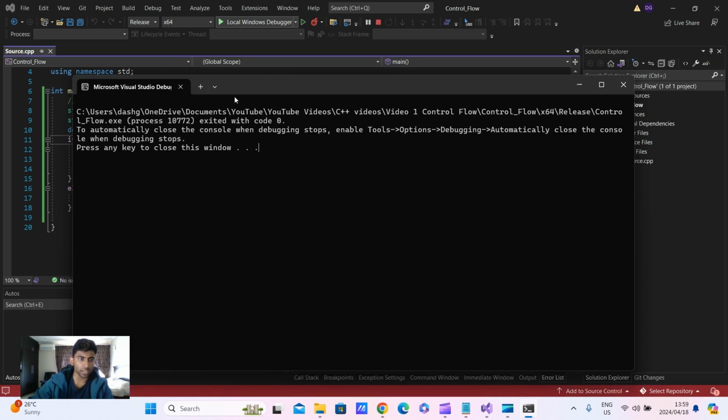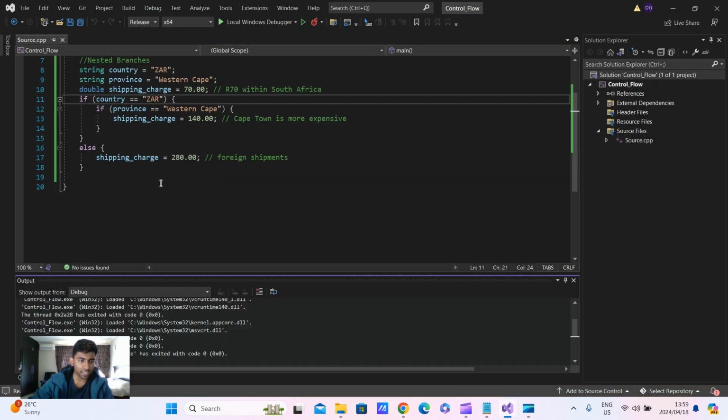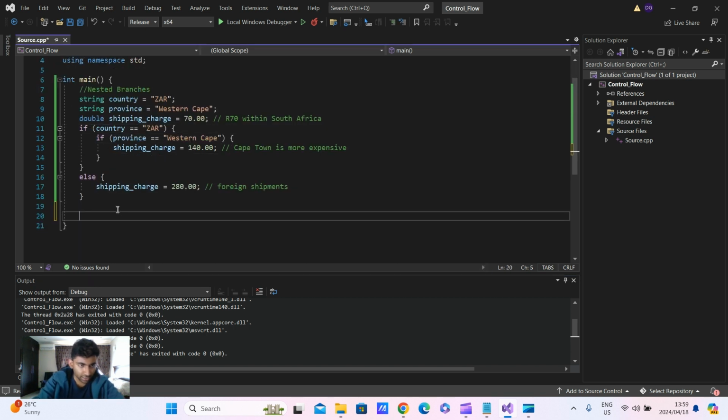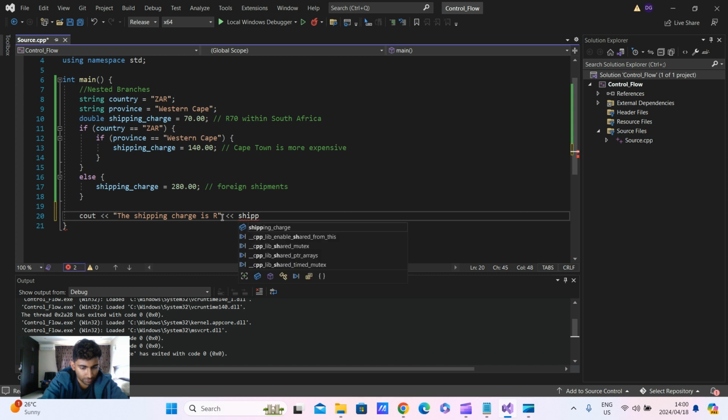Or it should be set to 140 Rand, right? I want to show this. So I'm going to say down here, cout the shipping charge is R. We're going to put in shipping charge here. Right. Don't forget to end line. Okay, cool.